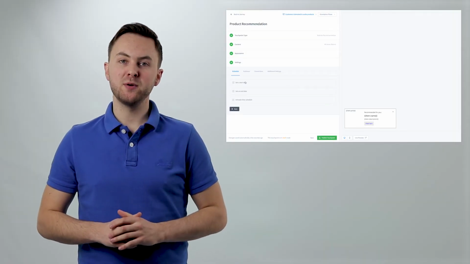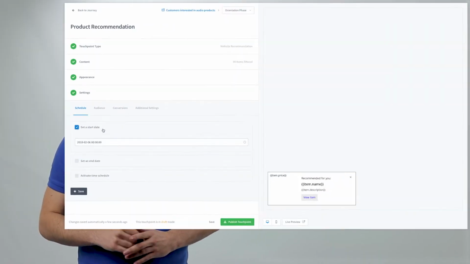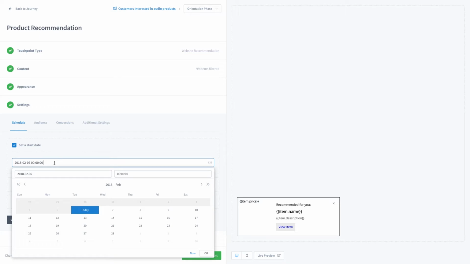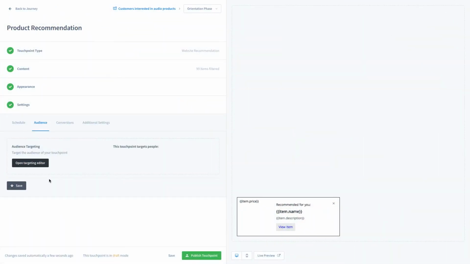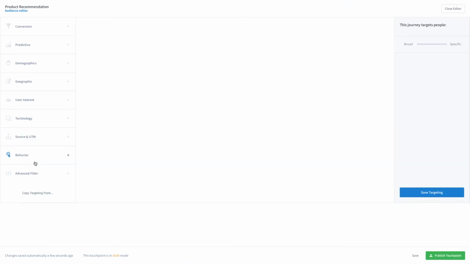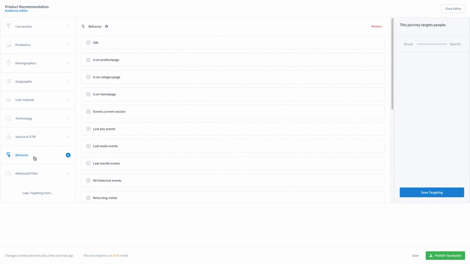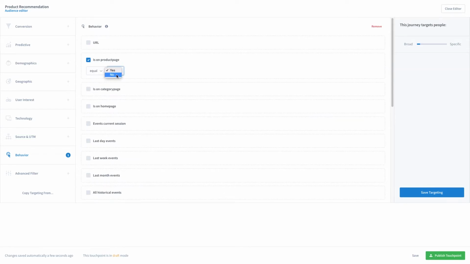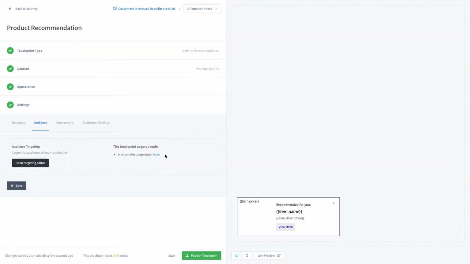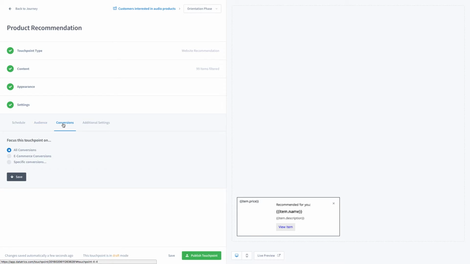After changing the appearance of your website recommendation, you can add a few extra settings, such as scheduling your touchpoint. If you want to target this touchpoint to a specific audience, you can set custom targeting over here. For example, you can choose to not show this recommendation to website visitors on product pages. It's also possible to change the conversion this touchpoint needs to focus on. This is useful for newsletter sign-up touchpoints, for example.